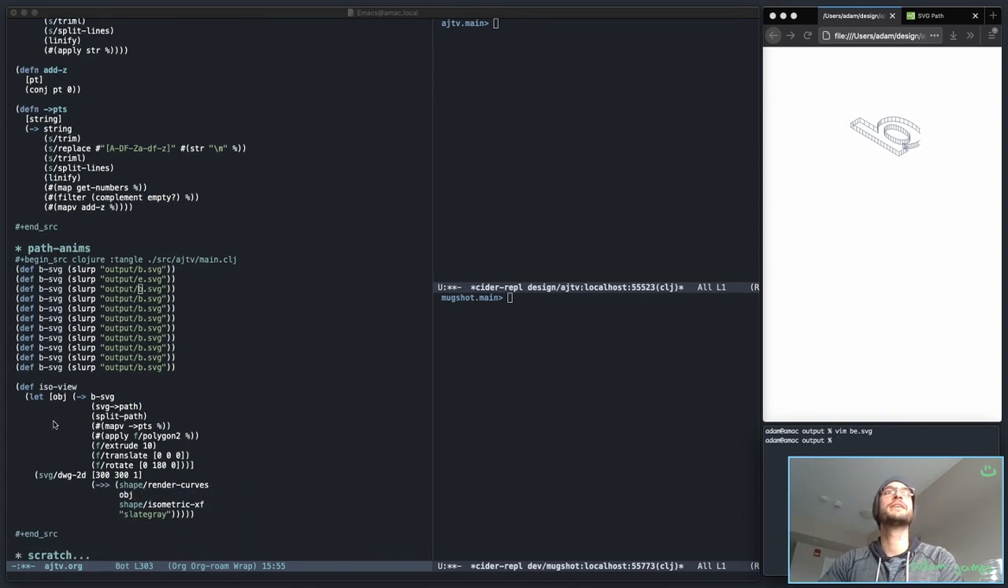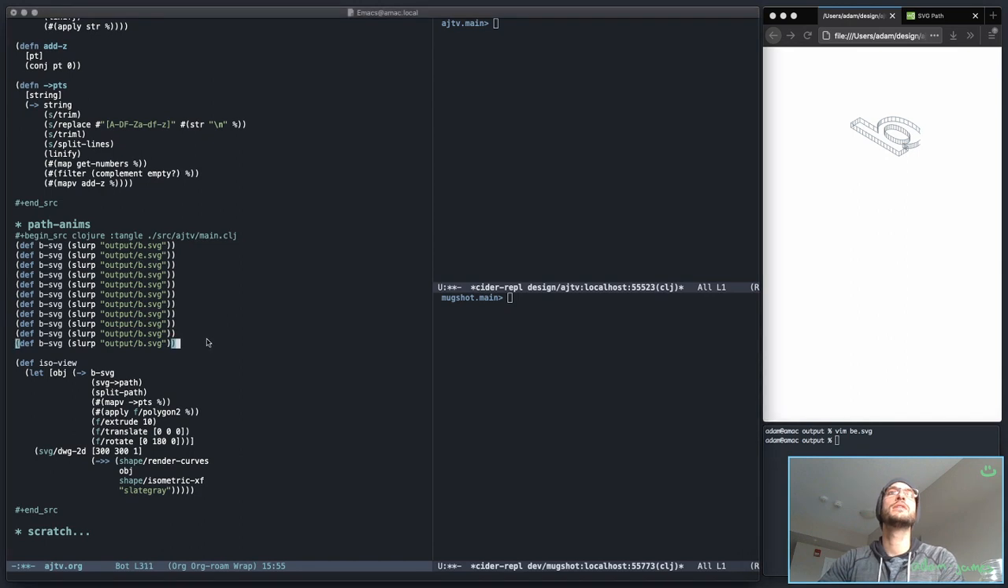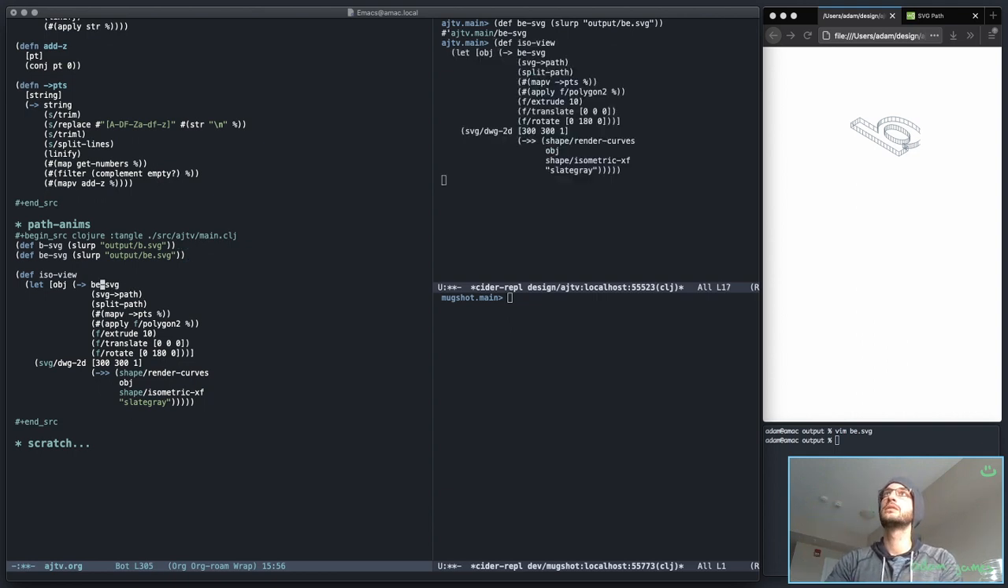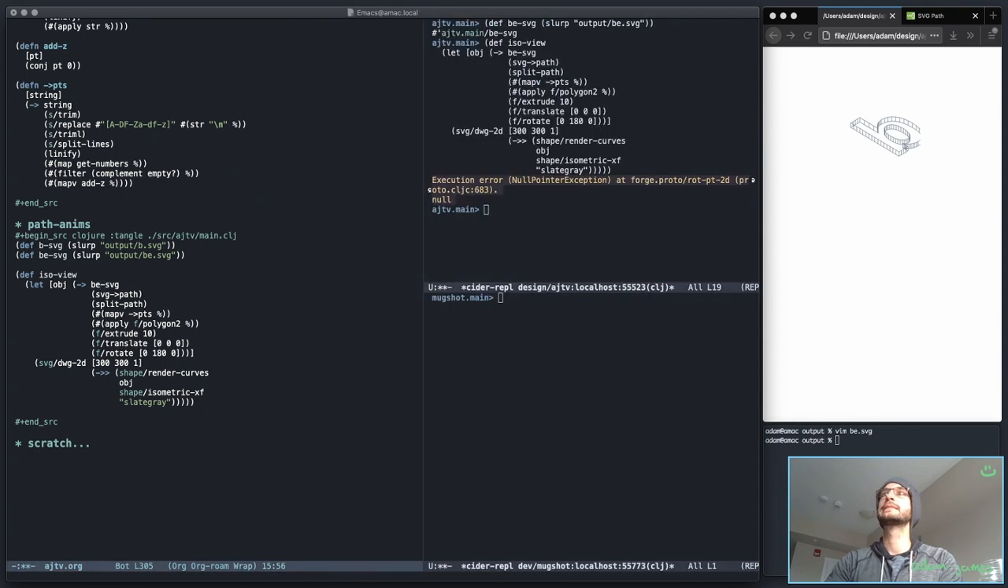So let's just go ahead and give it a shot. You know what? Let's also get rid of this. This is foolishness. It's ridiculous. BE. Let's try this. Output / BE.svg. Okay. Will it work? Let's give this a go. Maybe it'll work. Ooh. So close. So close. Okay.